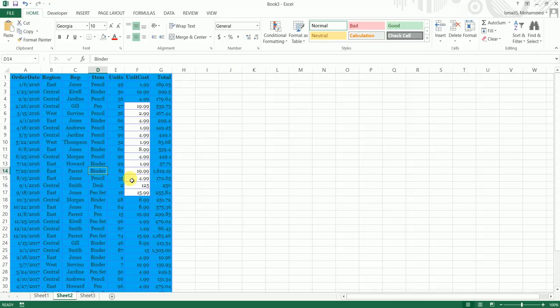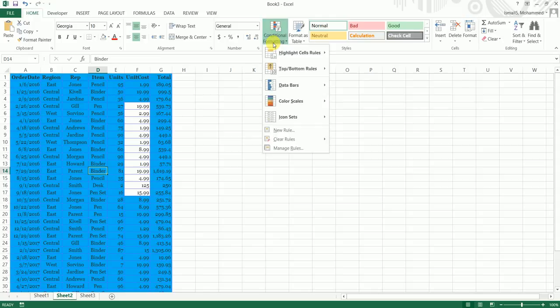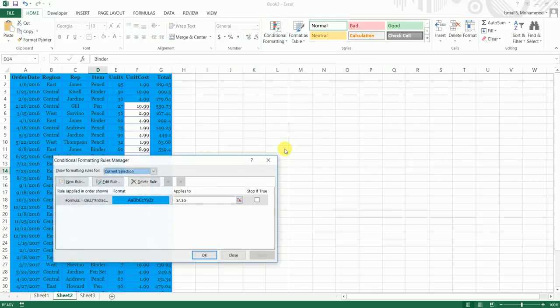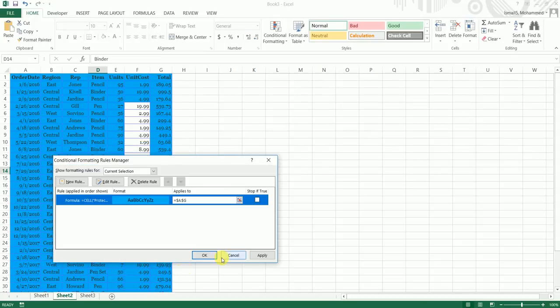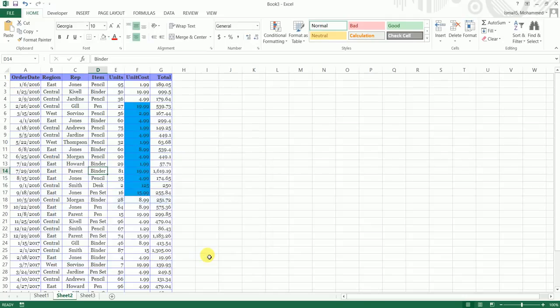So how can we turn this around so that only the locked cells are highlighted and the unlocked cells are not? So we'll go back to Conditional Formatting once again, click on Manage Rules and double click on this so that this window will pop up again, and instead of 0 you can change this to 1 and click on OK and click on Apply and OK. So now only the locked cells have been highlighted.